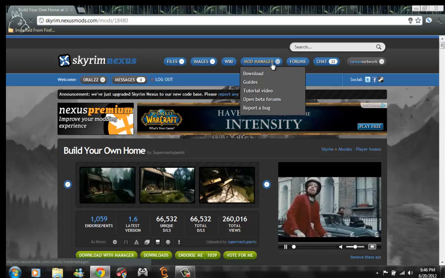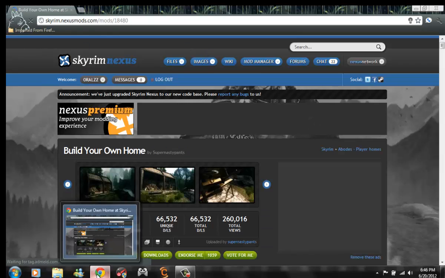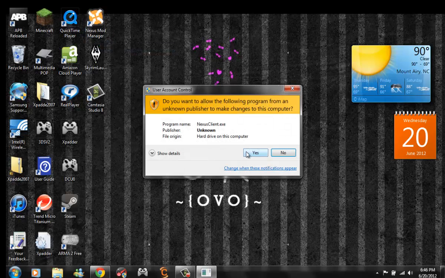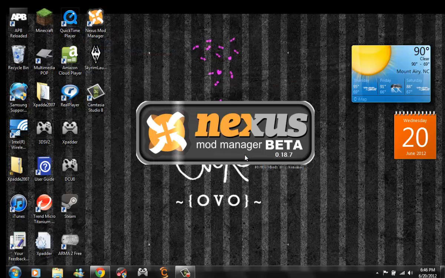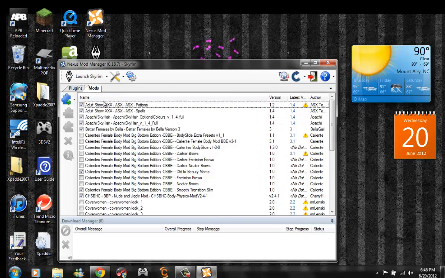Before you get any mods, though, you've got to download Mod Manager. Just go to Mod Manager and click download. It's free. It's the best way to mod it. Trust me, there's no other way. Once you get that, if you're on Windows 7, I have it to where I've got to run it as administrator for it to open. It's an awesome program.